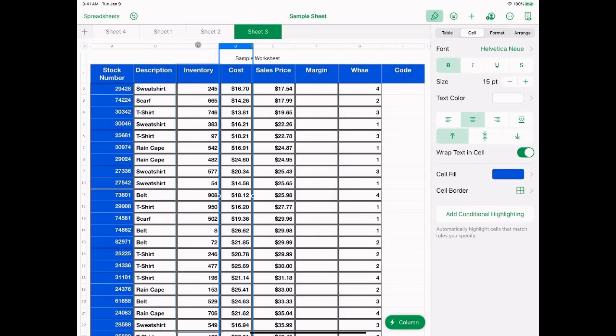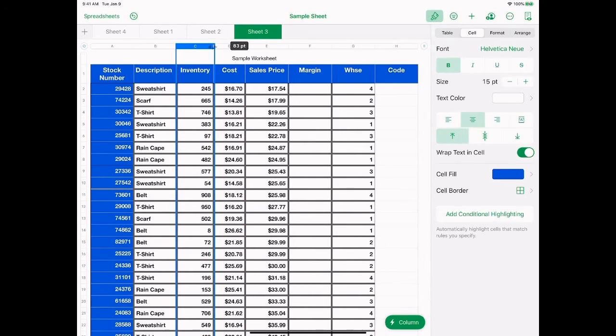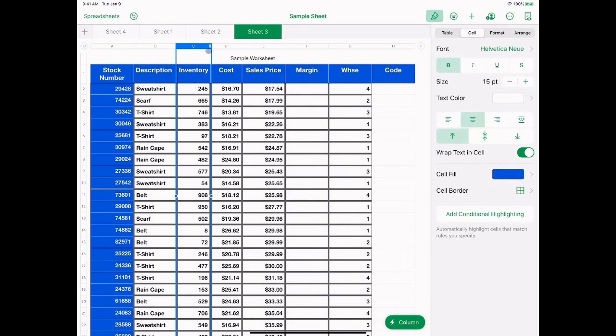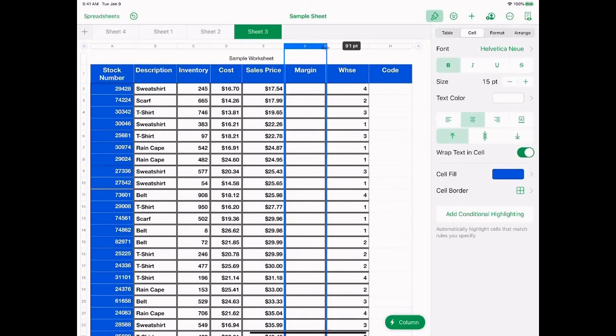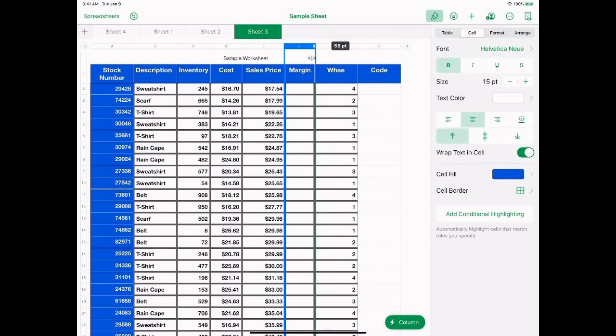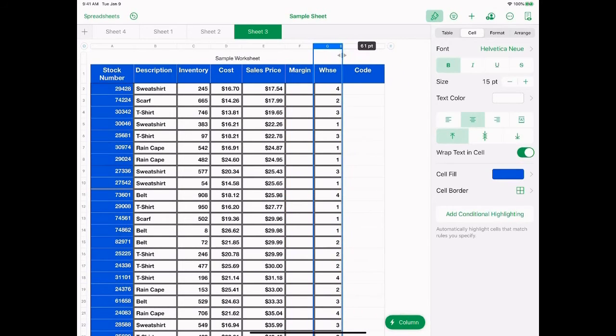And similarly with inventory, I don't have as much room, but I can squeeze that back, make that a little bit less also. The margin of profit, which is going to be column F, I can highlight that and squeeze that together so that it shows there. And warehouse is nothing more than a number. And so I'm going to squeeze that together.